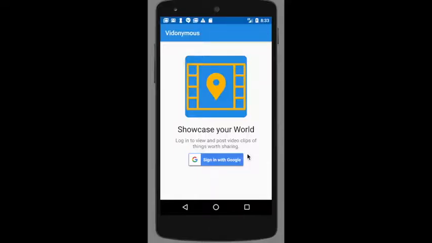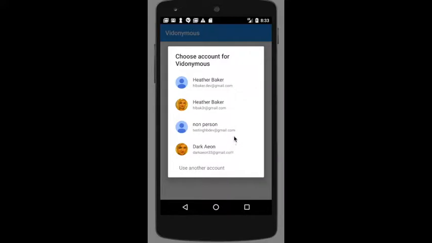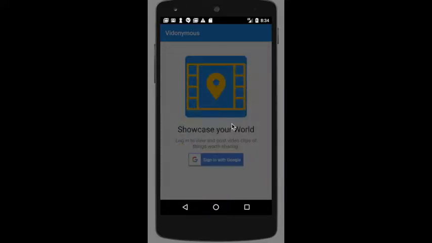When Vidonymous is first opened, they're brought to the login screen, which shows a little bit of information about the application, and then of course displays the sign in with Google button. When the sign in with Google button is clicked, they're brought to a screen where they can choose which account they'd like to sign in with.